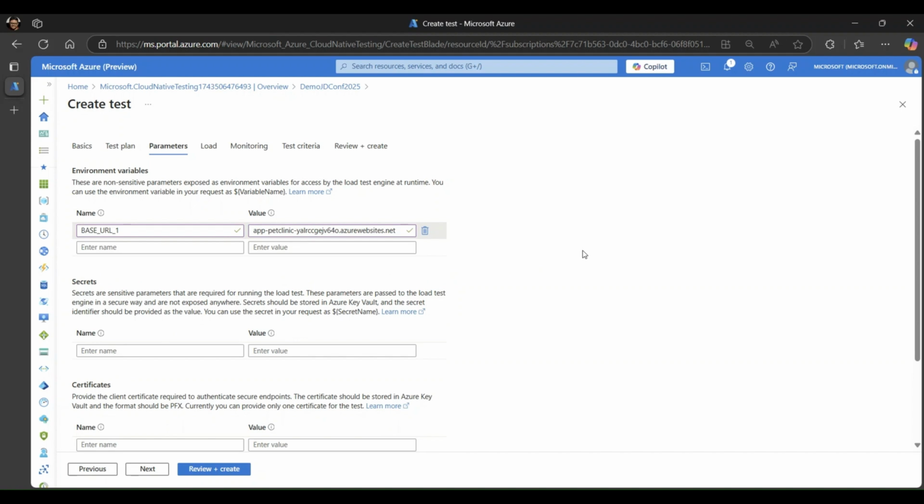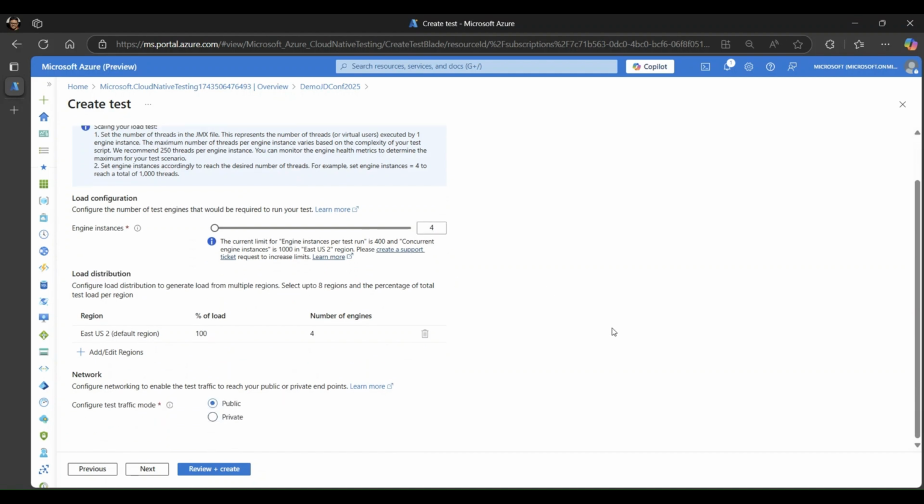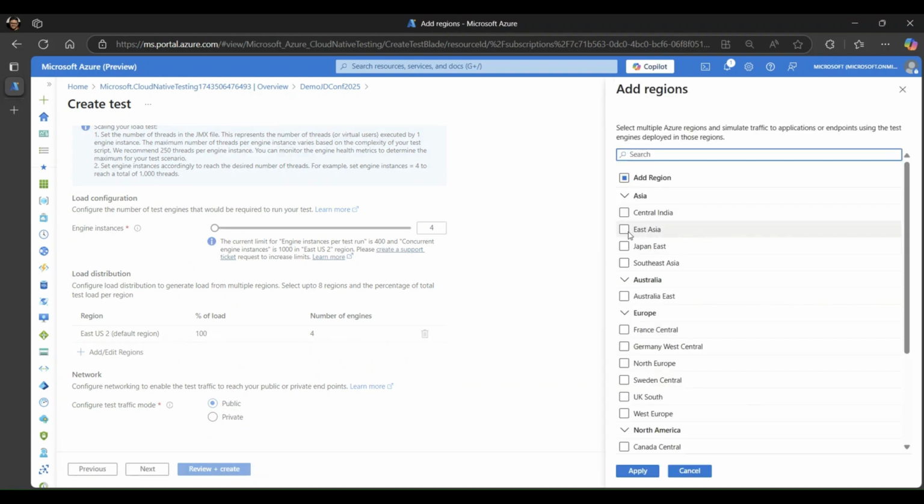In our JMeter script, we configured 250 users, but we intend to simulate a load of 1,000 concurrent users. We can do this by selecting 4 engine instances, each of which will generate the load of 250 users specified in the script. We can simulate users accessing our applications from multiple geographies by distributing the load across regions.